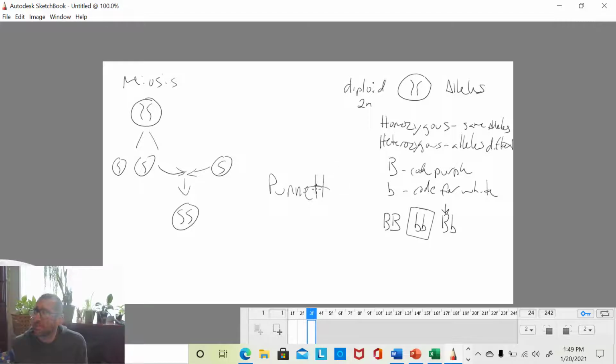P-U-N-N-E-T-T? Not entirely sure about the spelling of that, so double check that. I think that's correct. But a Punnett Square. And a Punnett Square is a really simple tool that we can use to track genotypes of both our adults and what we expect the offspring are going to be.